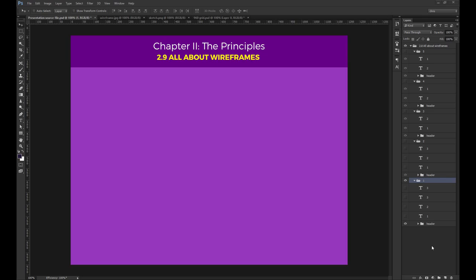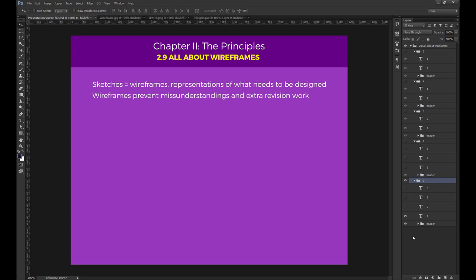All about wireframes. I previously described my design process and you've heard me say I use sketches. Those are actually named wireframes, and they're representations of what you need to design. Like I previously said, you're not a business consultant, thus you don't need to know the ins and outs of the business. You don't know exactly what functionalities are needed to be covered in the website, so for that we use wireframes.